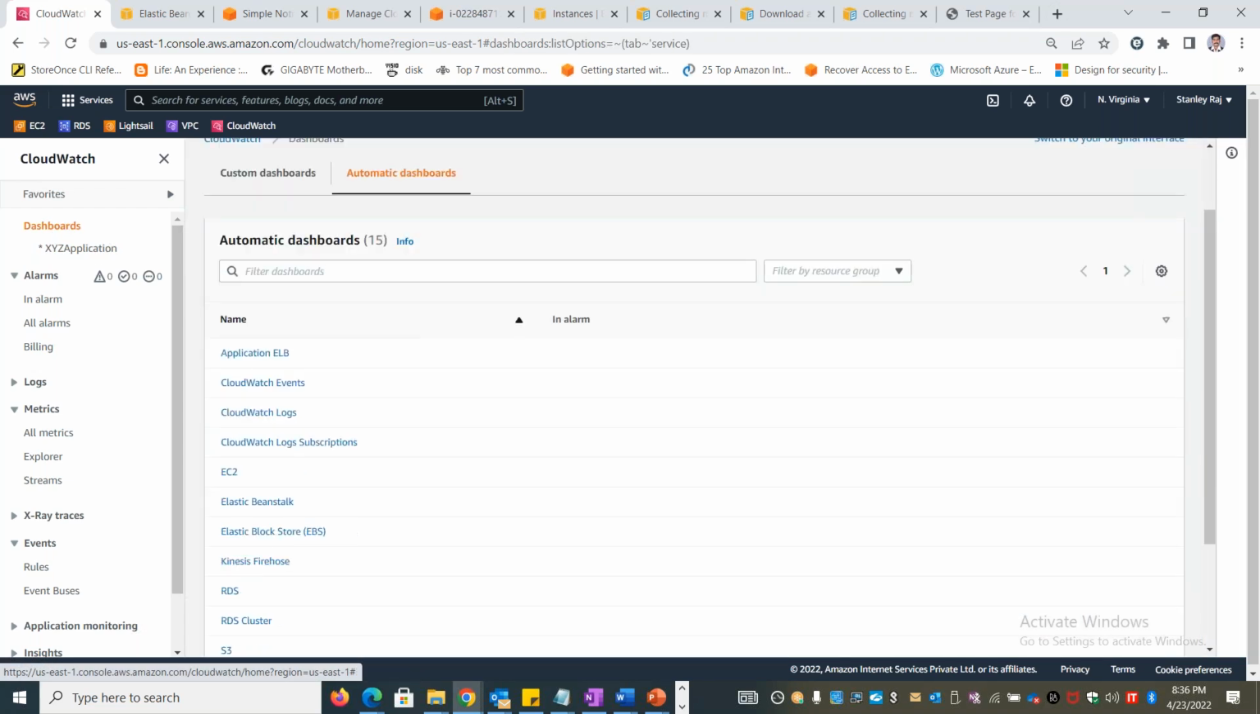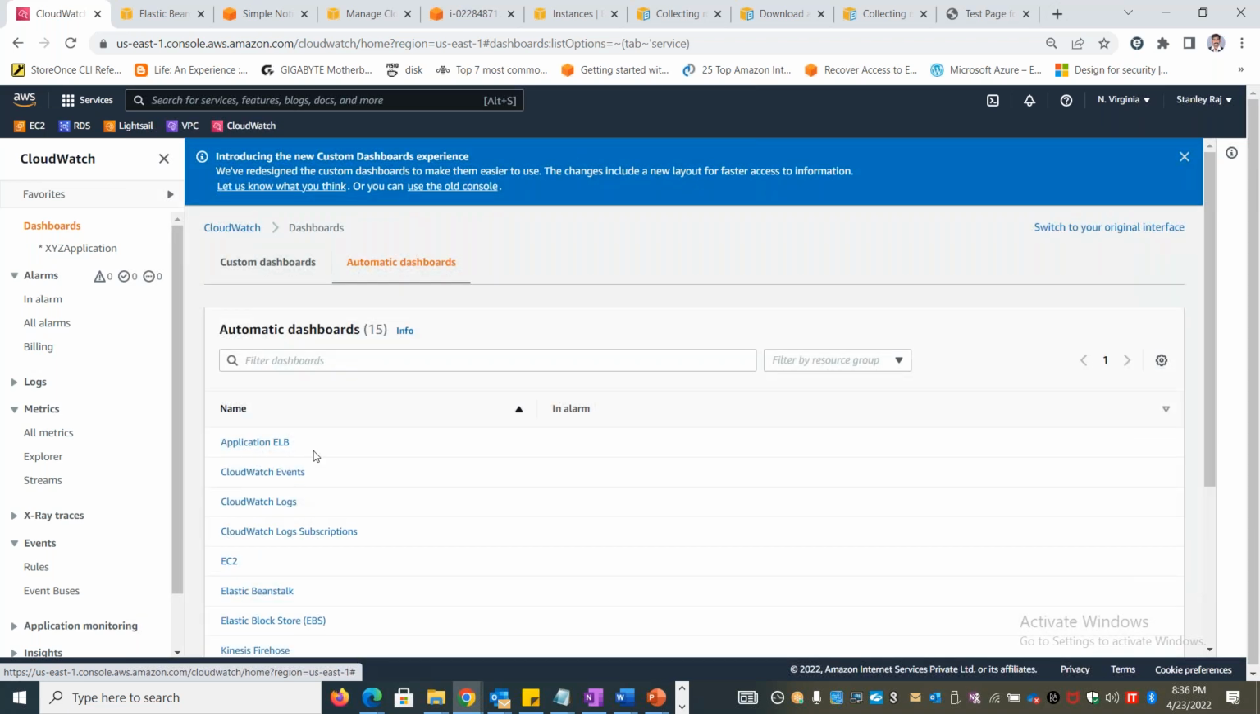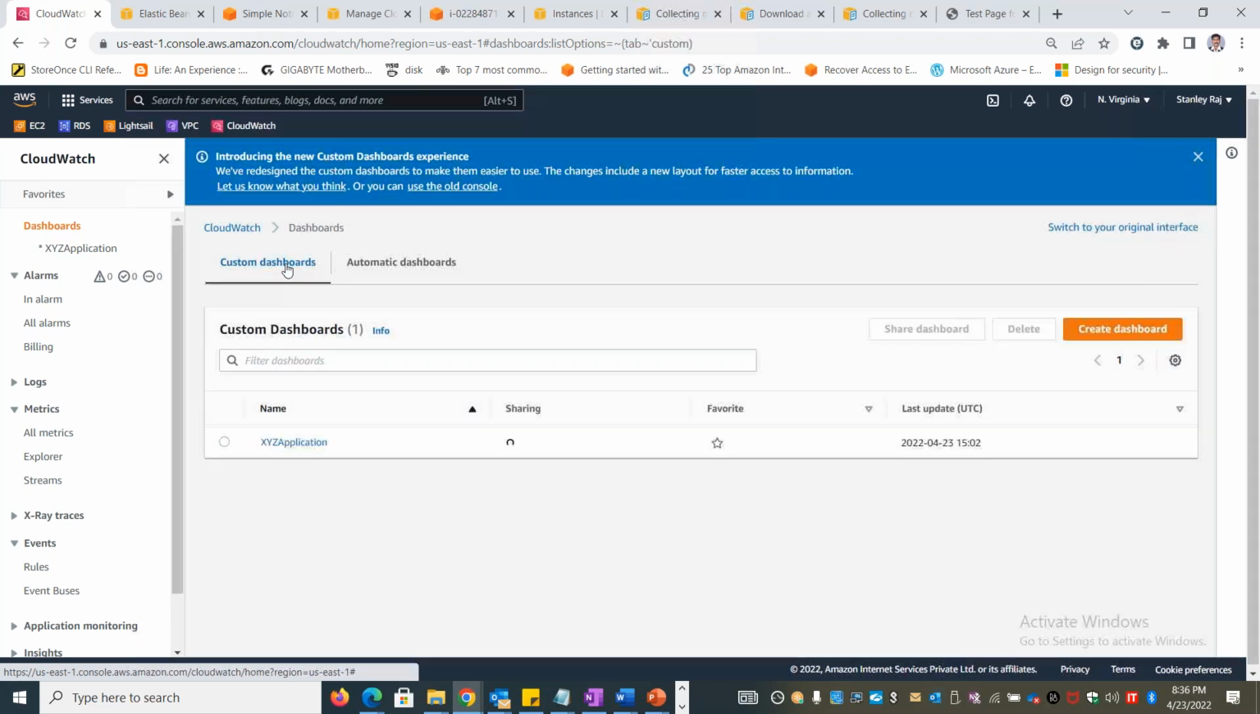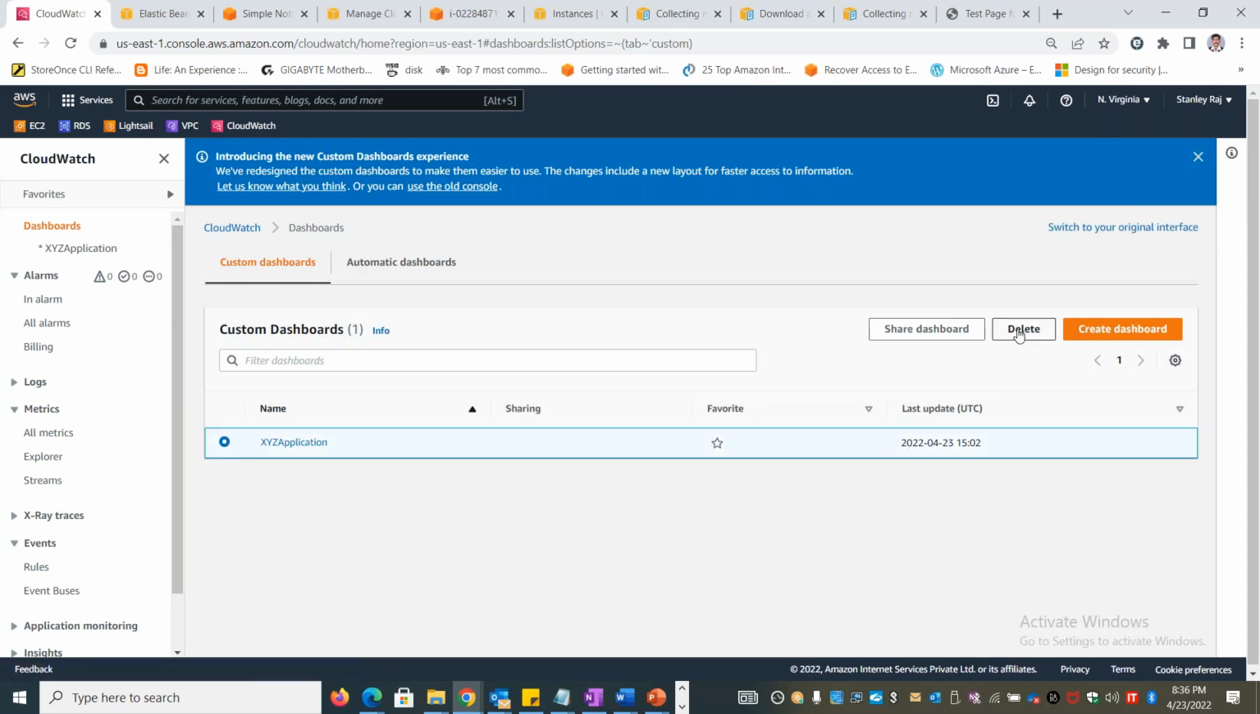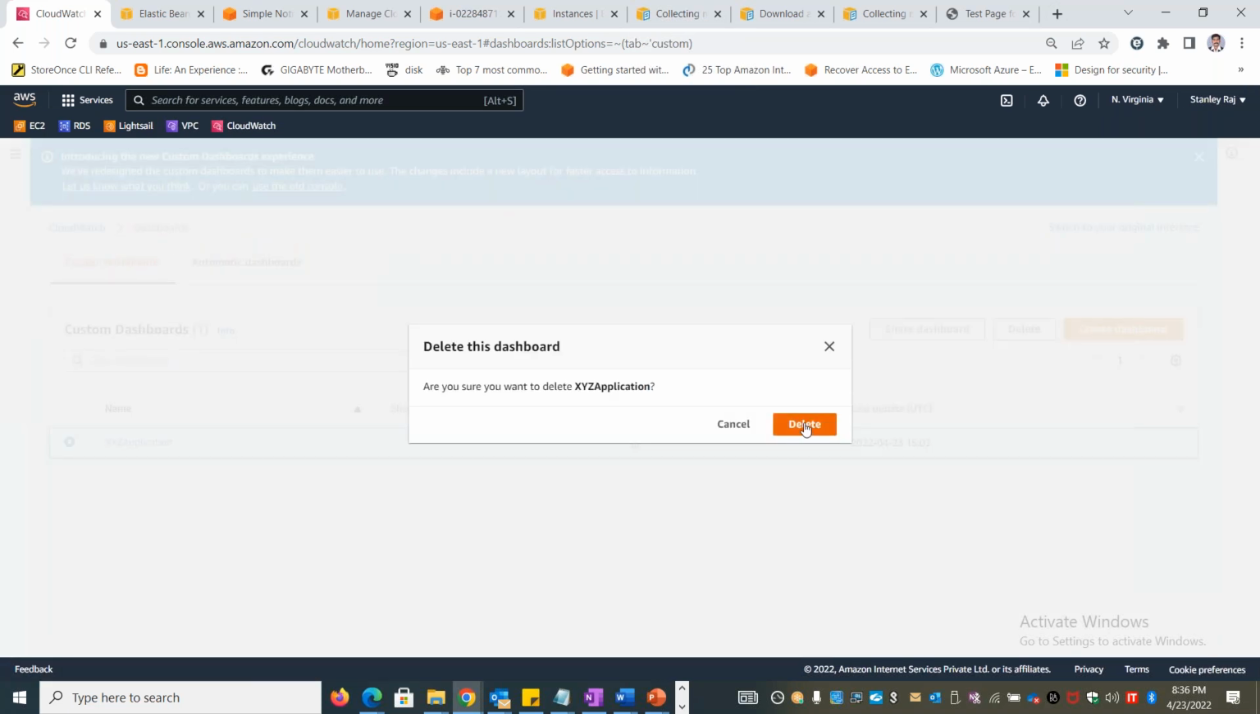Okay, you can just go and pick up which service you want to monitor, and automatically the dashboard will get created. You can also create a custom dashboard, but for a custom dashboard you have to pay. Automatic dashboards are cheaper.